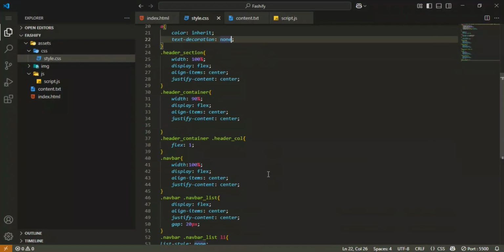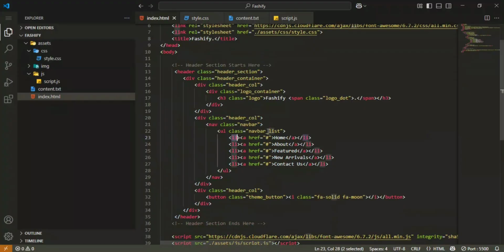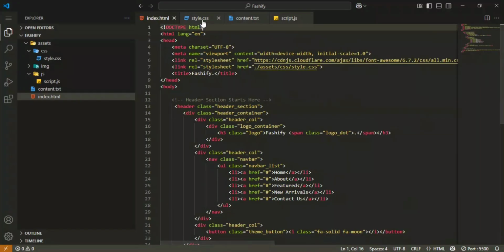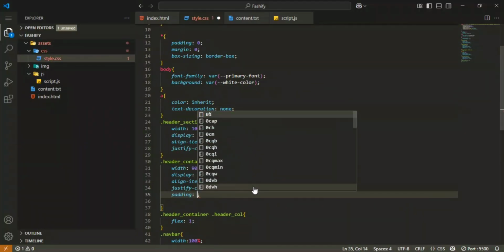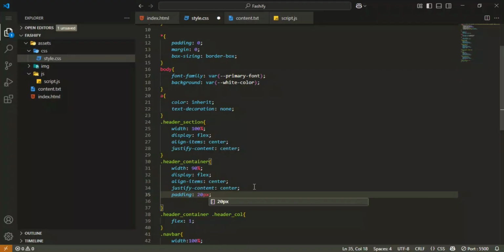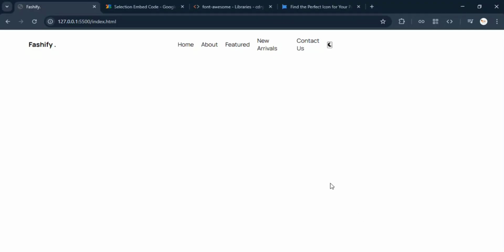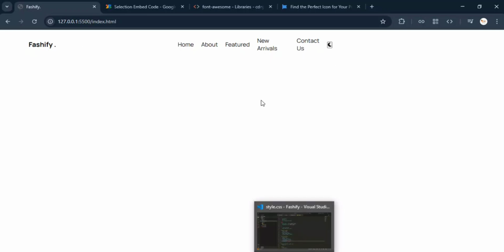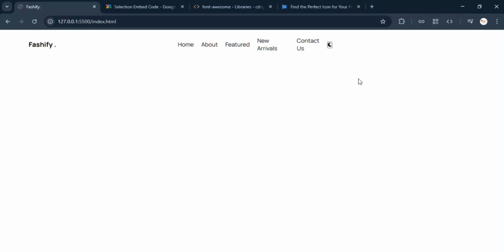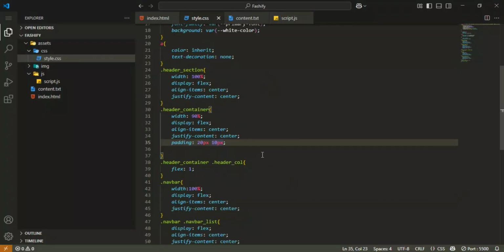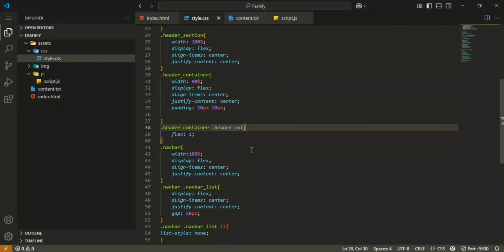Next we are going to give some padding for the header container. Okay, padding 20 pixels for top and bottom, then 10 pixels for left and right. See, currently these three divs are sharing the same width, so the center div needs some extra space, as it has the navbar. So we are going to change this width. For that I am going to use the pseudo class nth child. Okay, it allows us to select divs based on their order.